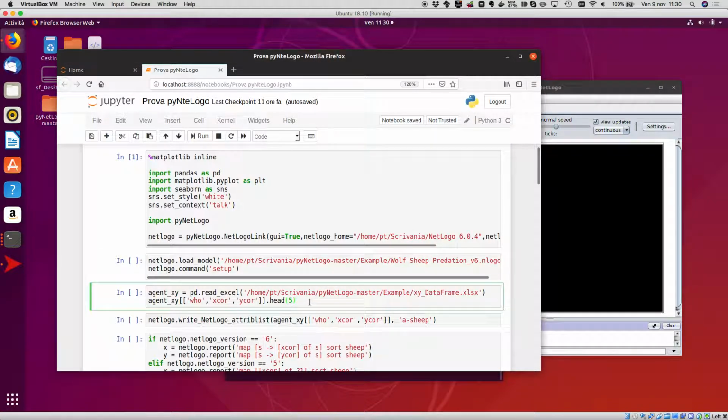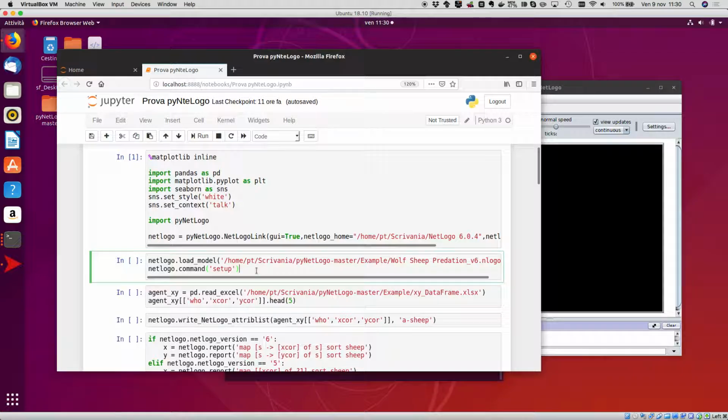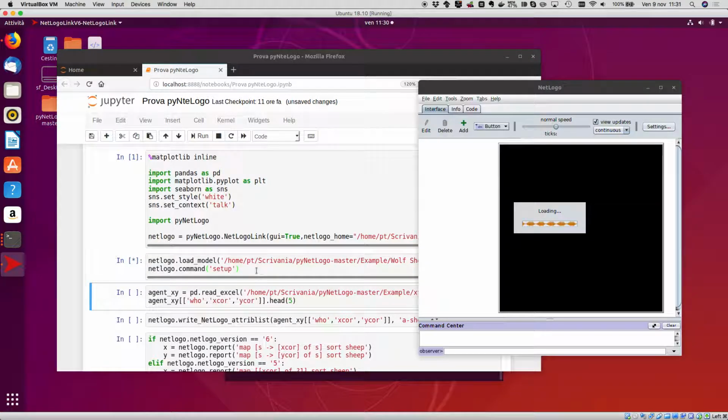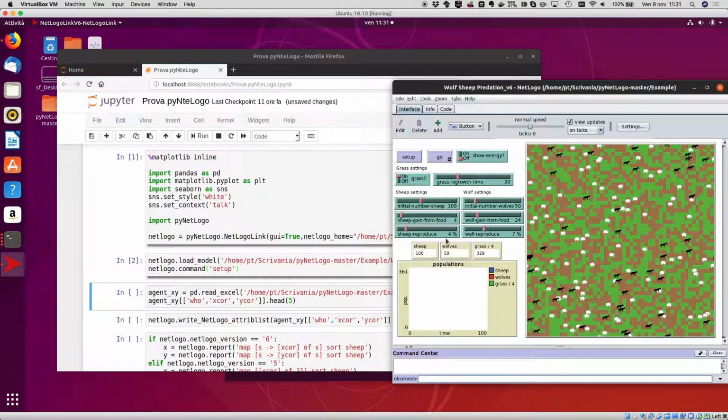Here we send an instruction to NetLogo to add, this is a Wolf Sheep model, to add a few agents to the original model. So we are ordering NetLogo to make an operation. You see, NetLogo is reacting because we enlarged it also, and because we use it from Python.